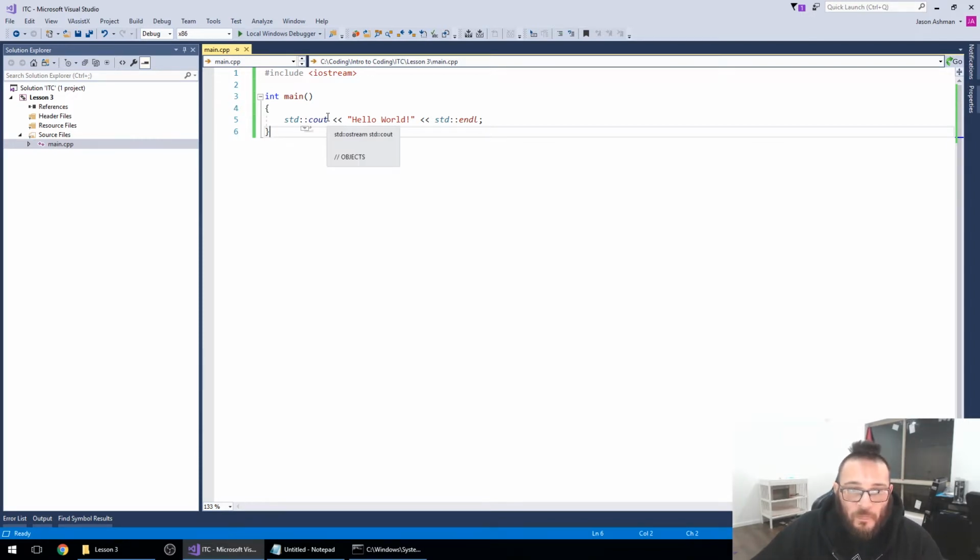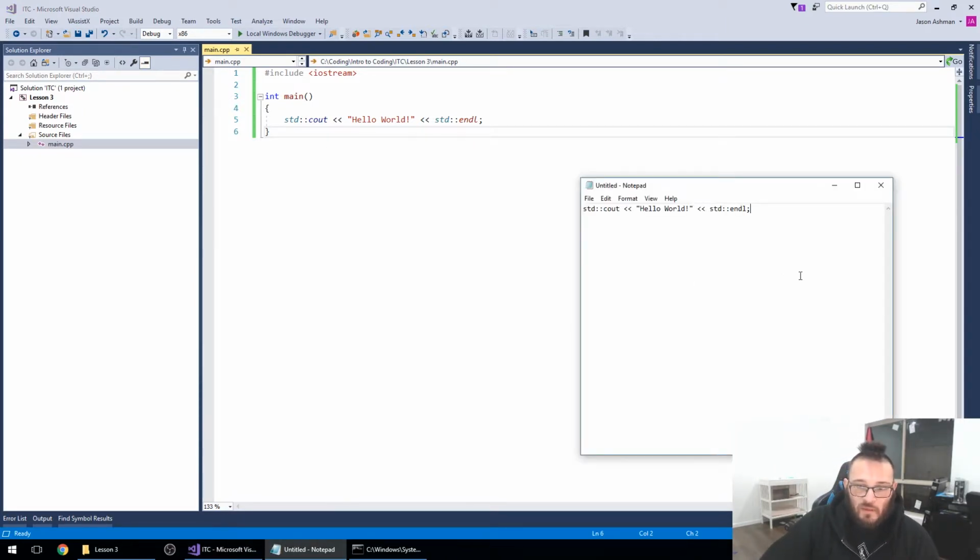So this piece of data here represents our screen, basically. So what do the two arrows represent? Well, the two arrows actually represent a function, much like main that we have written here. This is a special type of function called an operator.